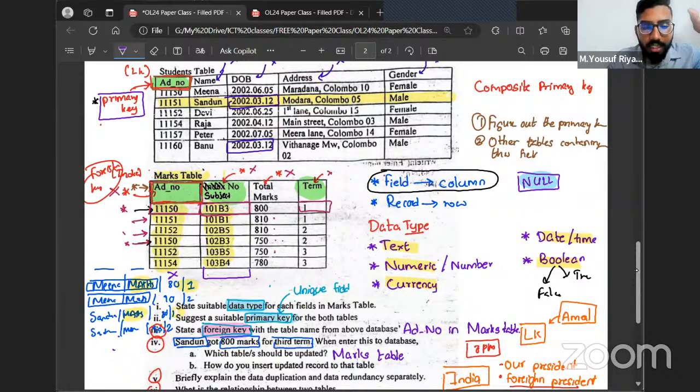So if the data type of that field was text, then no issues. If the field's data type was numeric, still no issues. If the field's data type was currency, still no issues. Because the word null can come under any data type. It is not going to be fixed under one data type. So always keep in mind, if you don't know the value, use the word null. So I'm going to mention here as null.